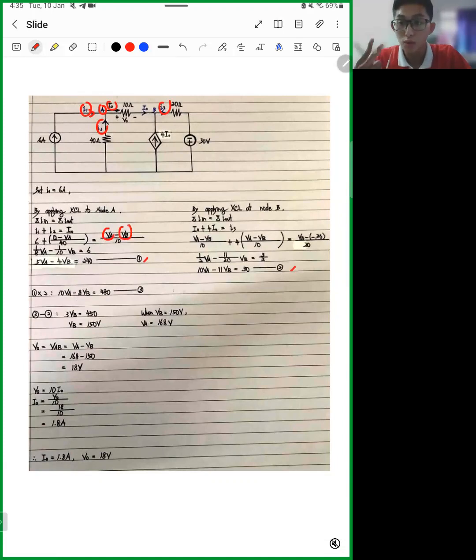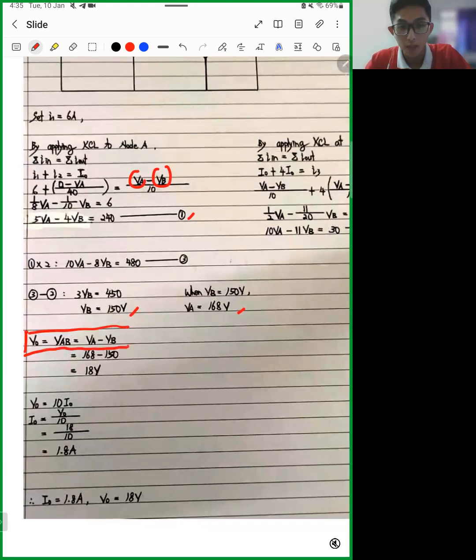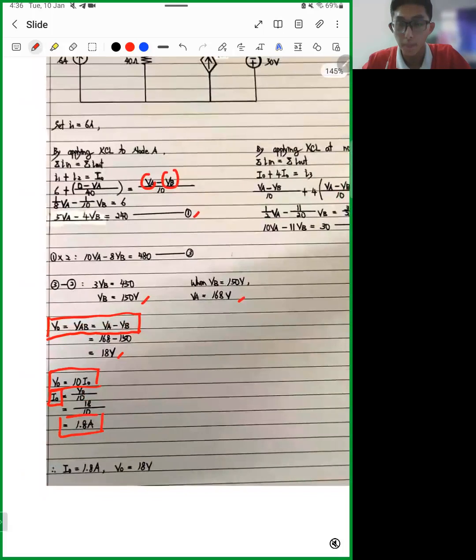After getting the two main equations, we solve them using simultaneous equations to get the values of VA and VB. Then we can calculate the value of V0 by using this formula: V0 equals VAB, and VAB will be equal to VA minus VB. So the final answer will be active volt only. Then I0 can also be determined by using Ohm's law again. At the end, I0 comes up to 1.8 ampere.